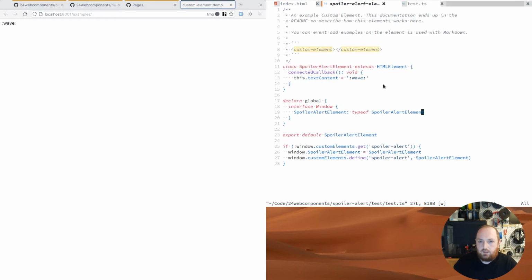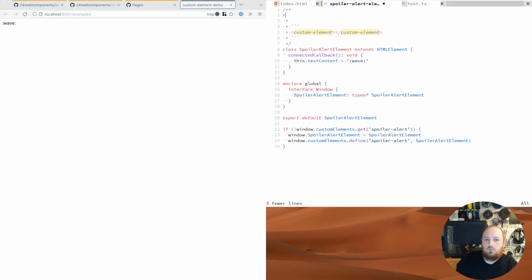So now let's actually get to coding this. What is this going to do? Well, it's going to mask text. That was a terrible spelling of text. I don't know where I got that from. Mask text until the user interacts with it.